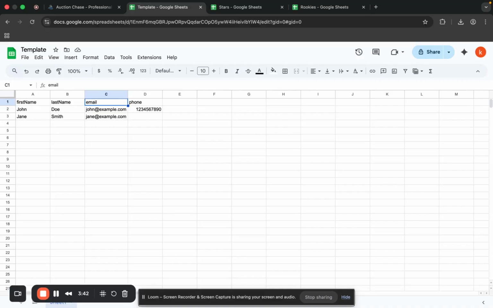But again, having said that, first name and last name are two fields which are completely mandatory, so you need to add them. First name is the first name of a person, so here John is the first name and Doe is the last name.